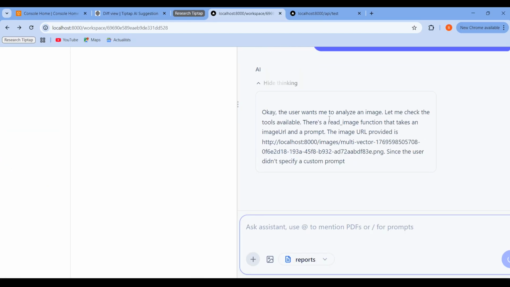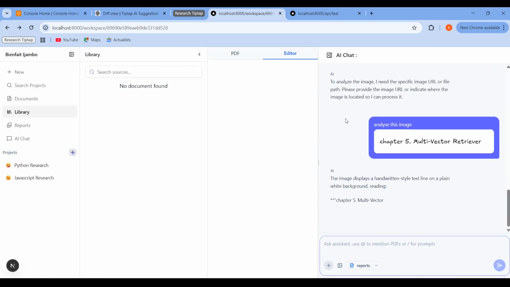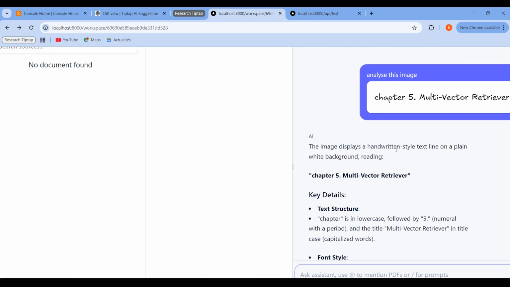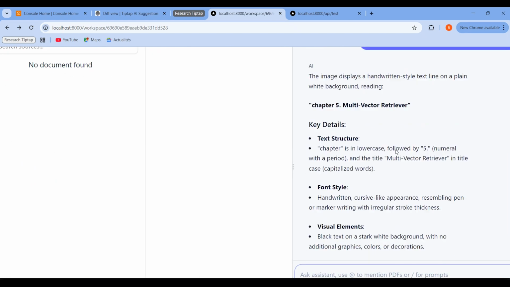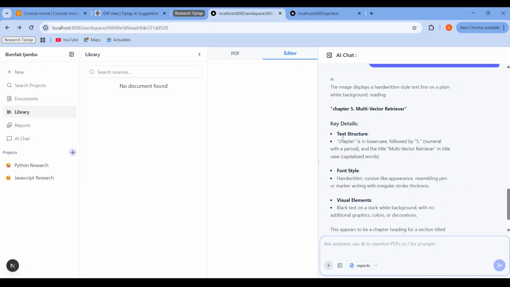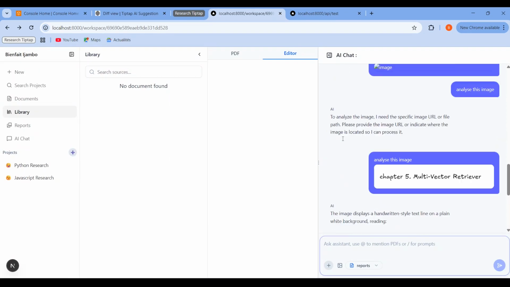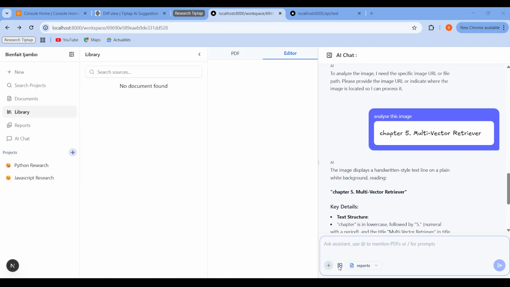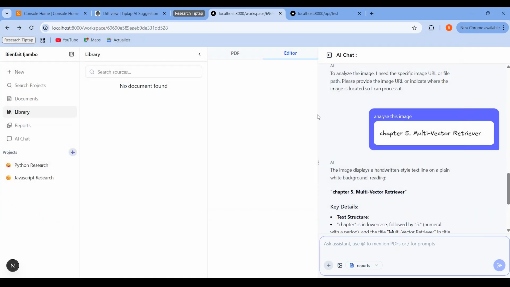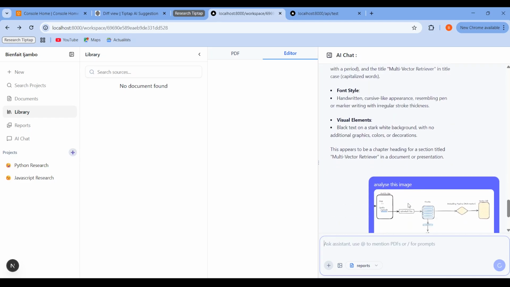Okay, the user wants me to describe it directly. The image displays a handwritten text line on a plain white background reading "Chapter 5: Multi-vector retrieval". You can see the AI is pretty smart. It read the image. If I pass another image, it's going to read it and then analyze it. Let me pass another image right here. Let me pass this, and I'm going to type "analyze this image". Okay, I'm hitting enter again.